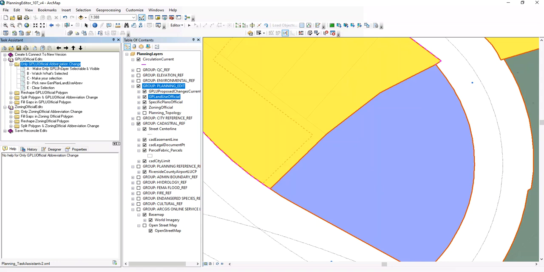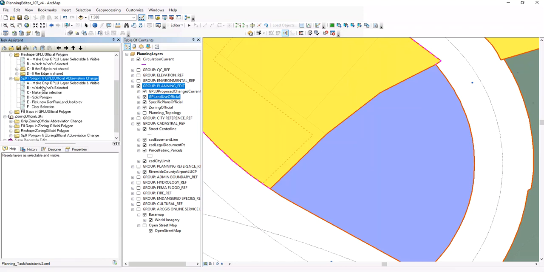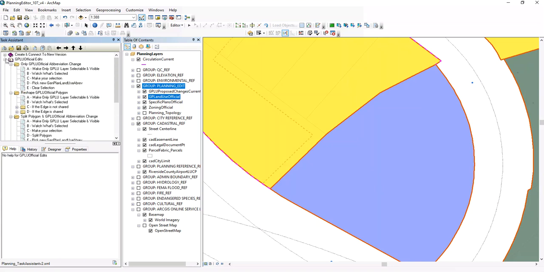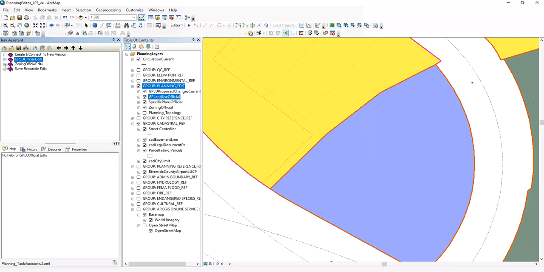The first one we have seen is the GPLU official abbreviation change. And then we've seen how to reshape with the shared edge and without a shared edge. And then we have also learned how to split polygons and have the GPLU official abbreviation change for one of the polygons, and then how to fill in the gaps between the polygons. So that's what we have as far as the workflows are concerned.